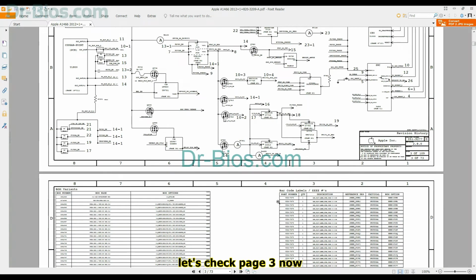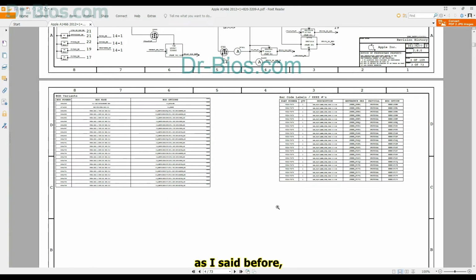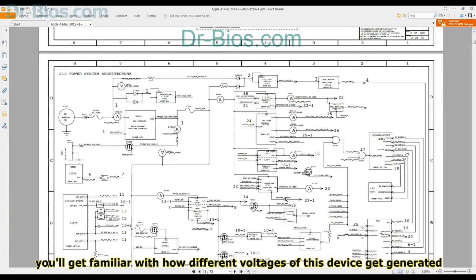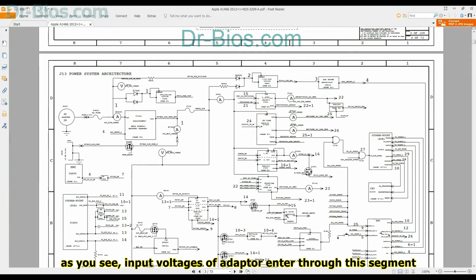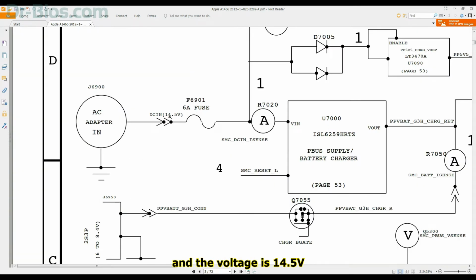Let's check page 3 now. As I said before, you'll get familiar with how different voltages of this device get generated. As you see, input voltages of adapter enter through this segment. And the voltage is 14.5 volts, and it passes through a fuse. I'm not going to analyze this block in this video. I will only talk about the blocks generally, and I will analyze them in the next videos.